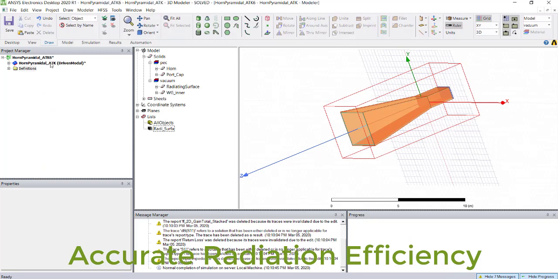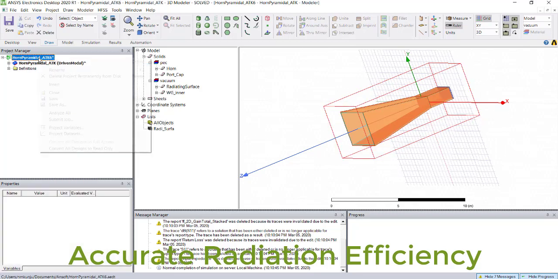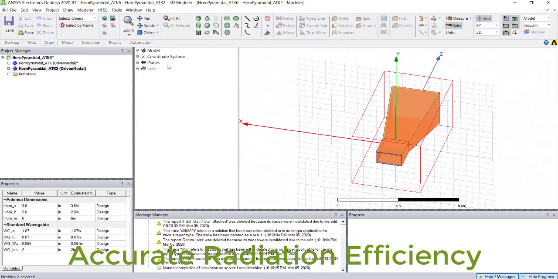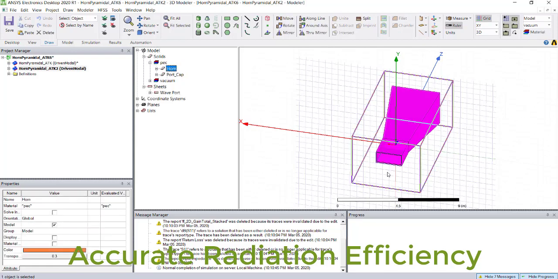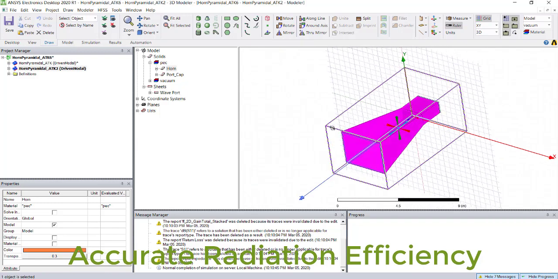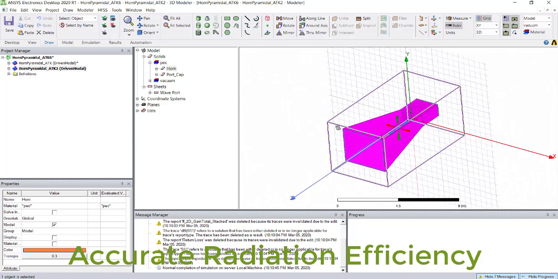So let's take a real case, and I wanted to calculate the actual radiation efficiency of this antenna. I'm just going to take a copy of this design and paste it here. Now you can see the metal part of this antenna is made of PEC, and the conductor loss of PEC is 0, so there is no conductor loss.